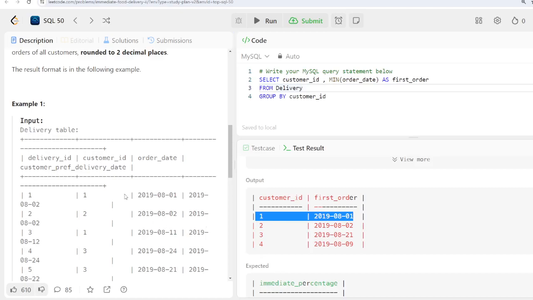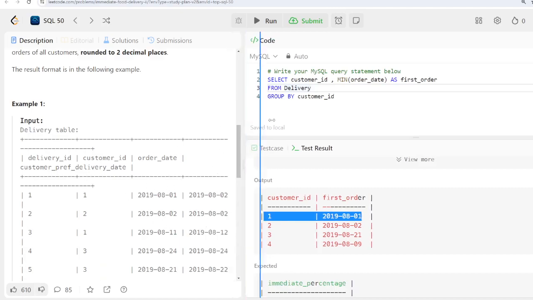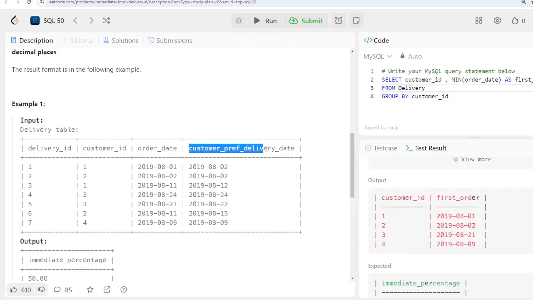Okay, now what I want to find out is the customer preferred delivery date, right? So let me join this table with this one and find out the customer preferred delivery date. Now what kind of join should I do? I can do an inner join, because each customer is present here, and by writing this query I also got the customers, right? So if I do an inner join, I will get all the customers.